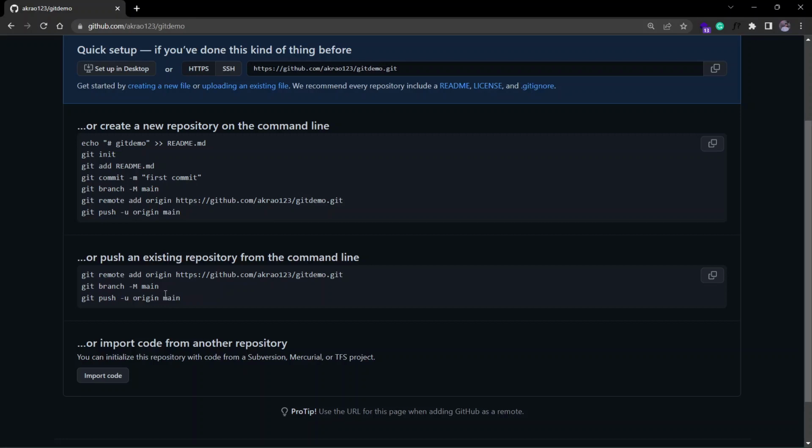The last command here will push our code to the GitHub repository. The U flag that you see over here basically links the local main branch to the remote main branch. So whenever you're trying to pull code from the remote to your local machine, you can simply type in git pull without specifying the remote name or the branch name.